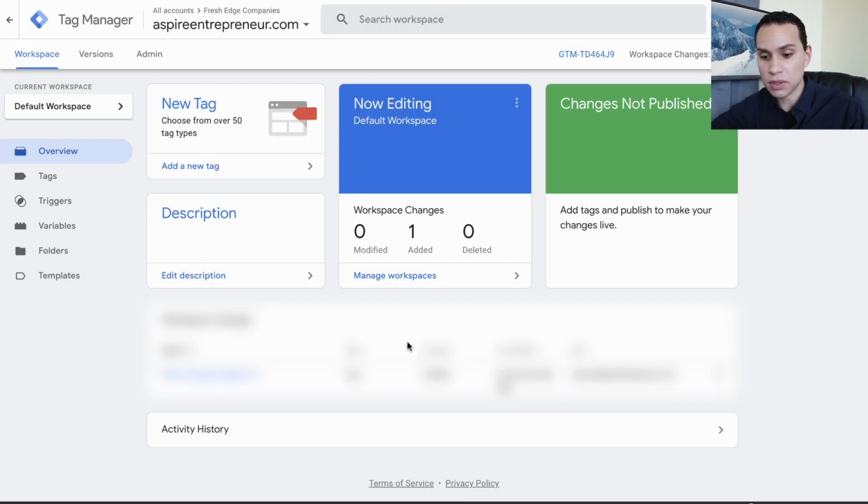And once you do, you'll see your email, which is why this is all blurred out, and then it will show that there is a new workspace change. And so if you're ever pulling your hair out going, why isn't something working? It might be because it's not live. So what we just did is in draft mode, right? This is going to list out all of the things that are in draft that haven't been posted live to the site.